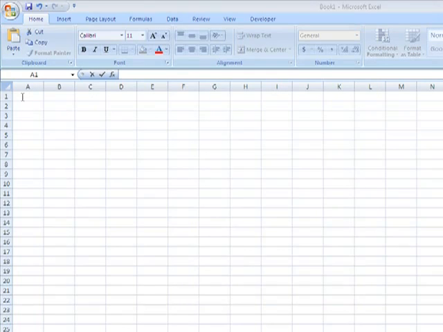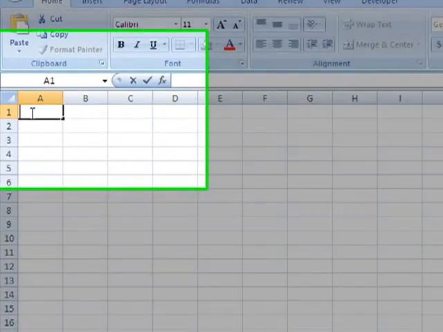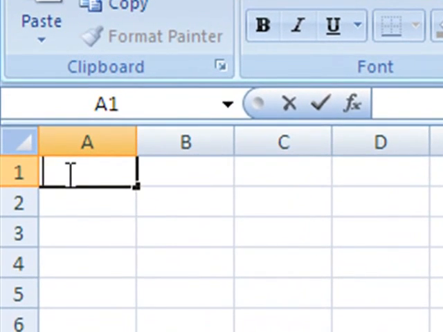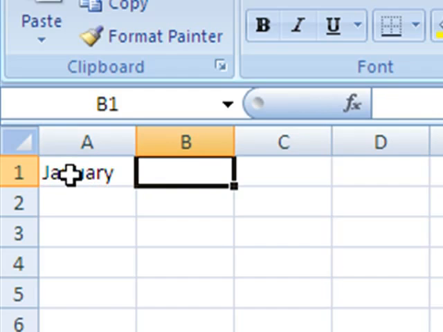Excel data entry exercise. In cell A1, type January, then press Tab. The selection moves to the right, and cell B1 is now the active cell.